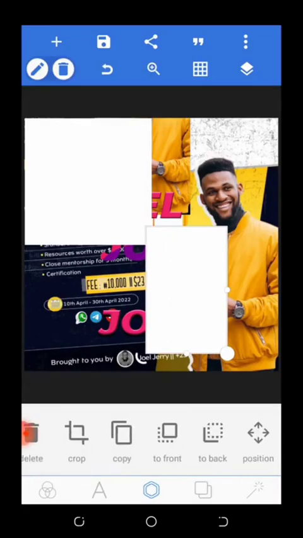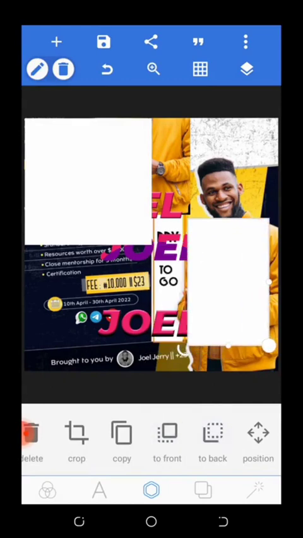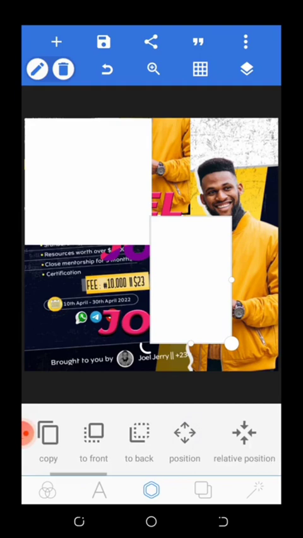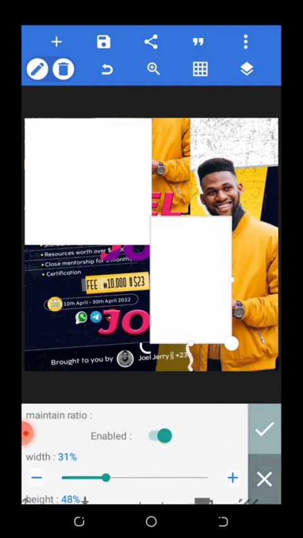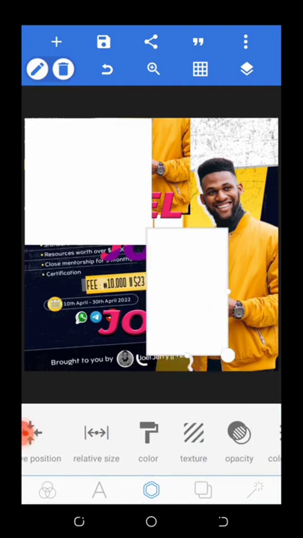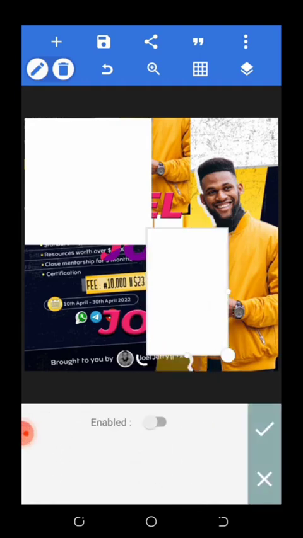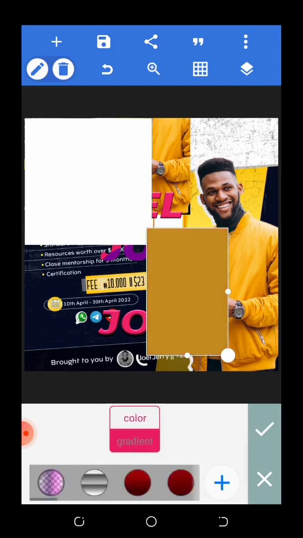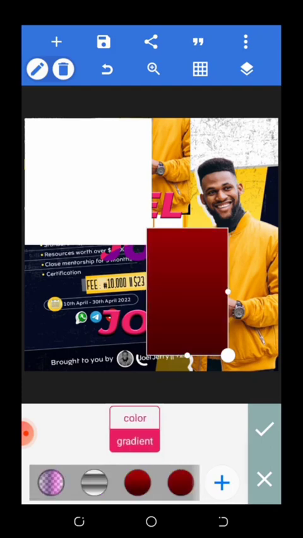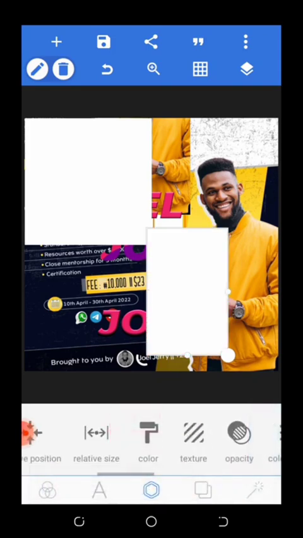Then use this one to move front to back, just as I did in the flyer, in the text. This one is position, this one is relative position, this one is relative size. Then this one is your color. In your color, you have your normal color and you have your gradient. Your gradient is a combination of two or more colors. We'll engage it in a practical.